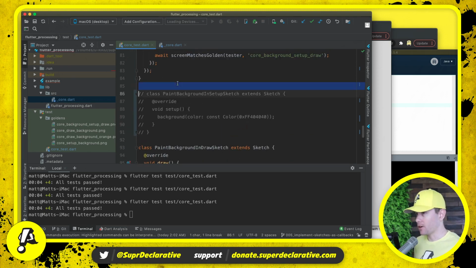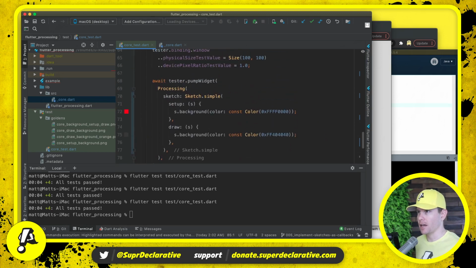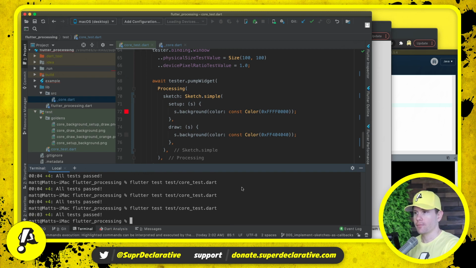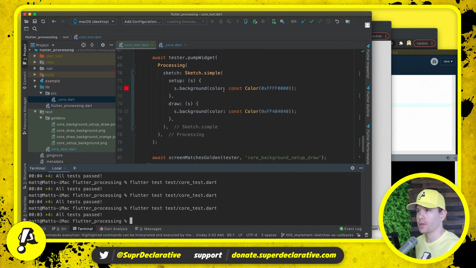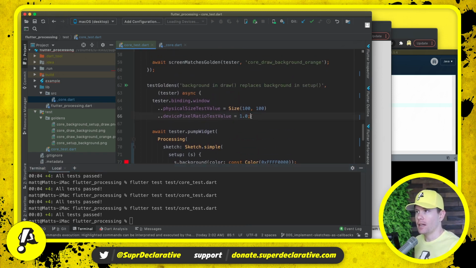And with that test migrated, we should be able to delete all of those subclasses. Let's save, run the test again. And they still pass. This is how you migrate code in a safe way. You make sure you have tests before you make changes, and you run your tests again after you make changes.